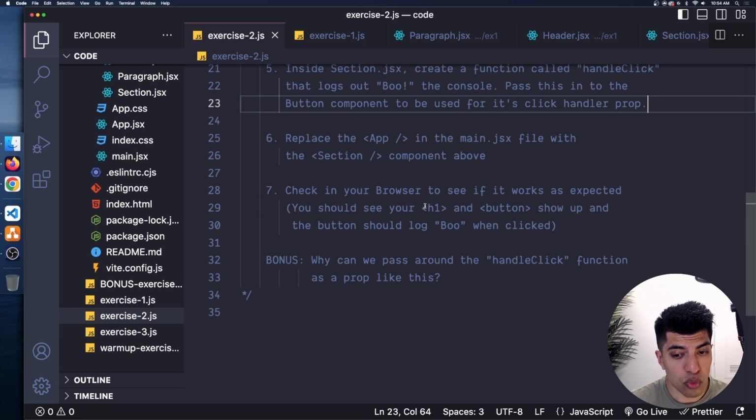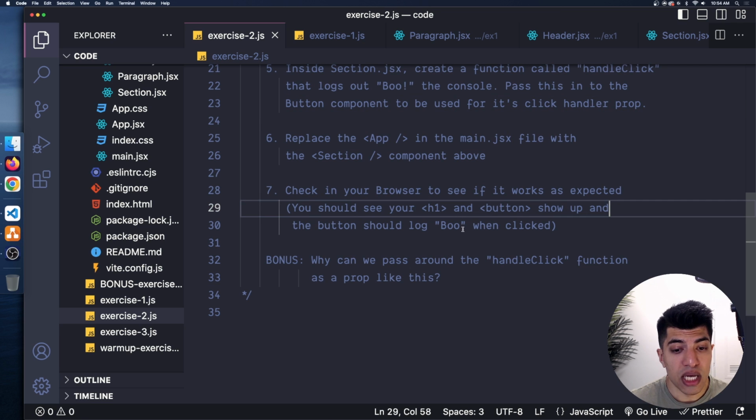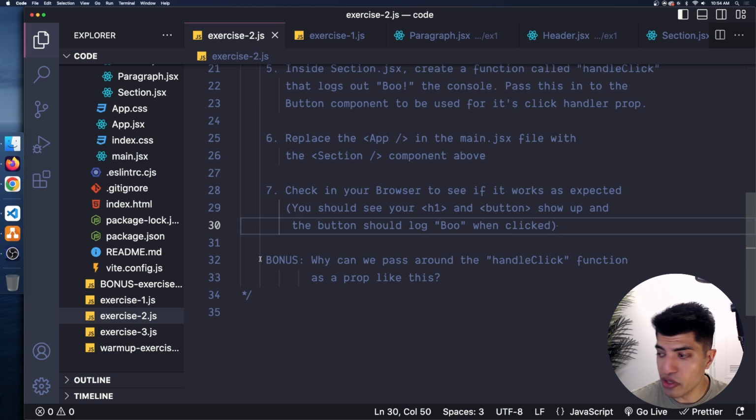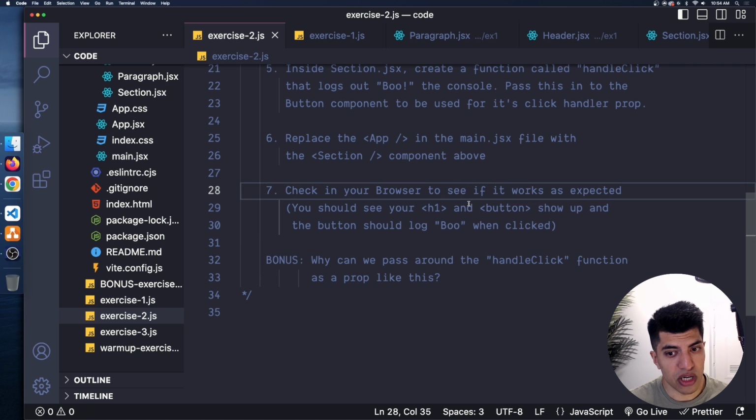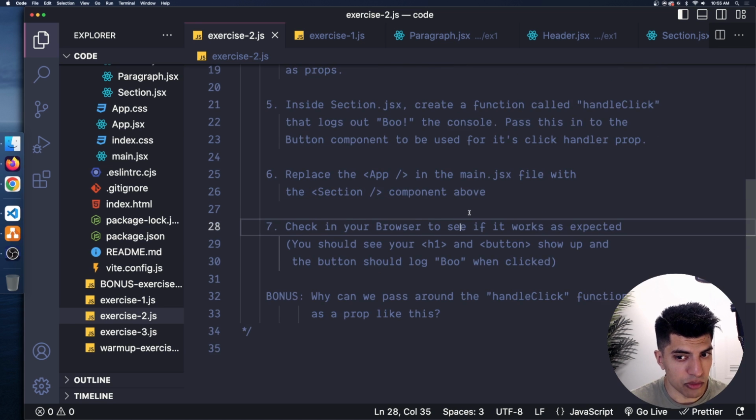So you should see your h1 in there with a button show up, and when you click on the button, it should log boo to the console. And then as a bonus, I want you to think about why we can pass around this handleClick function as a prop like this. Just try to think of the theory in JavaScript as to why this is possible.